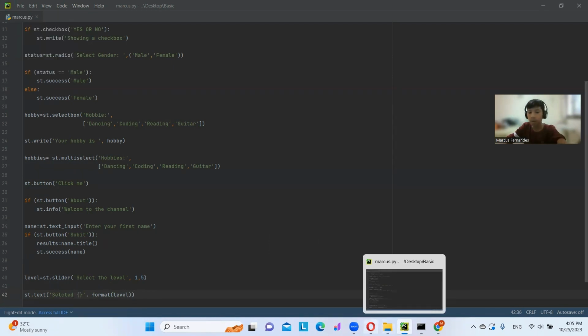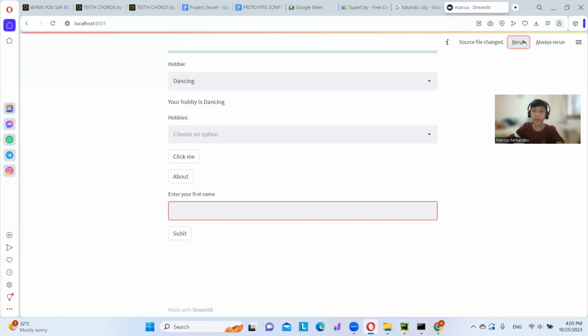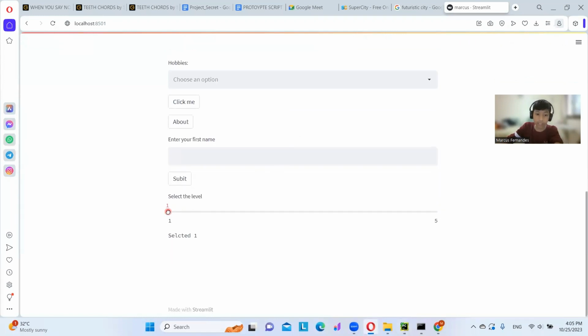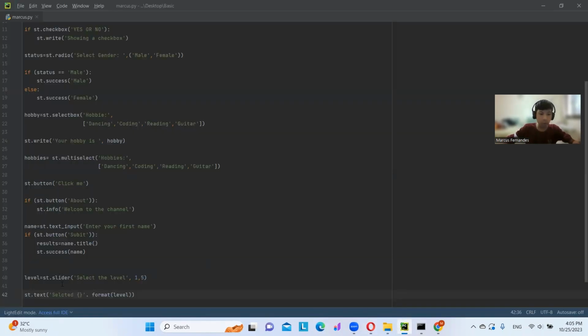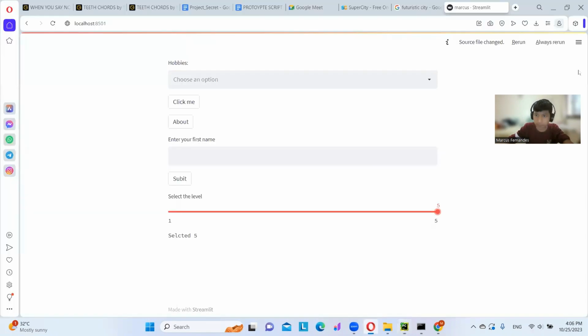We're gonna open our Opera browser and rerun. As you can see here, we have a simple slider. So now going back to the level, this is just the name of it, select the level. And this range over here, you can change this range to anything you want. So for example, if I have it as 10 and I rerun the code, as you can see the slider level has changed from 1 all the way to 10.